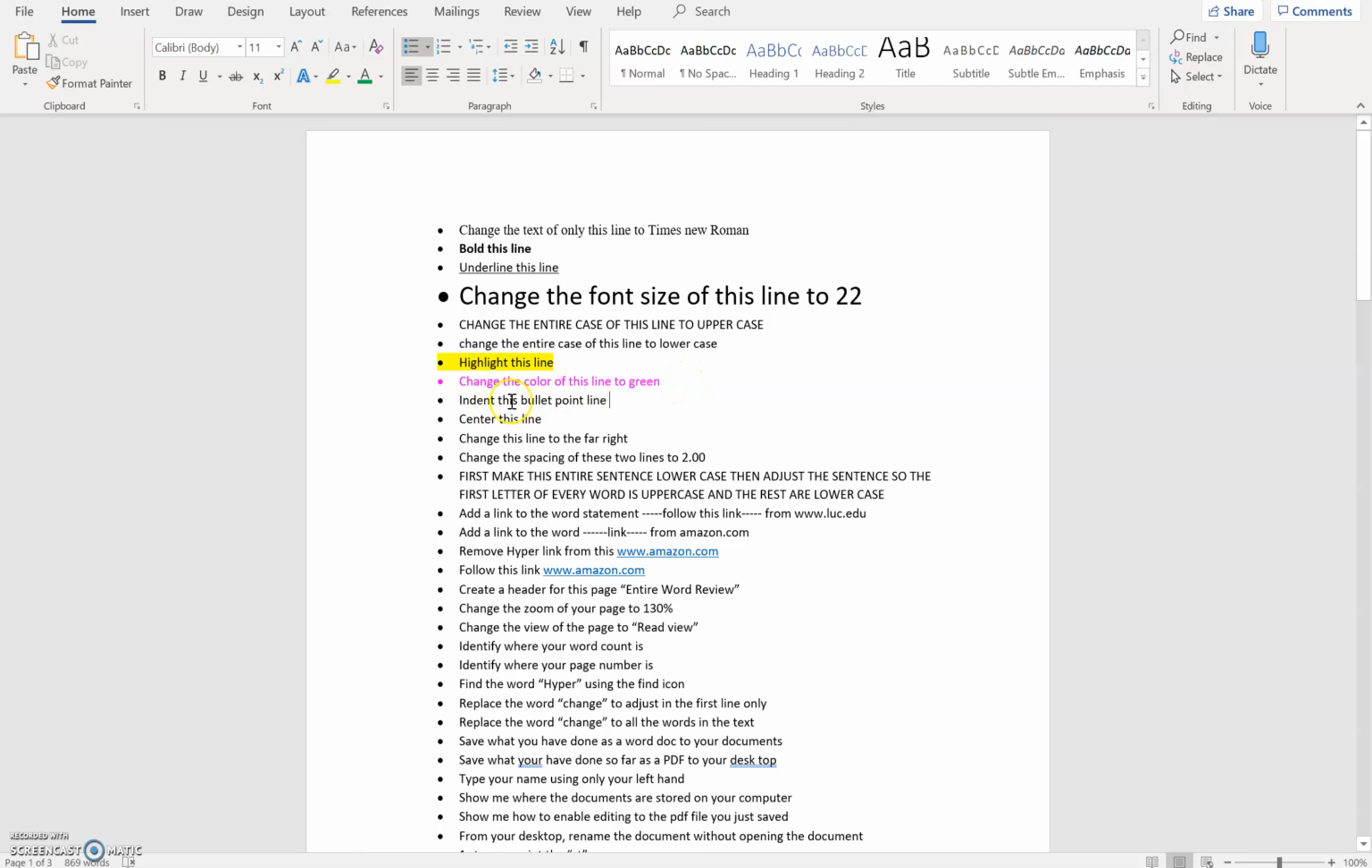Next, indent this bullet point line. Notice I click just before the I in indent, and I press the Tab key. Do you notice how that indented the line?